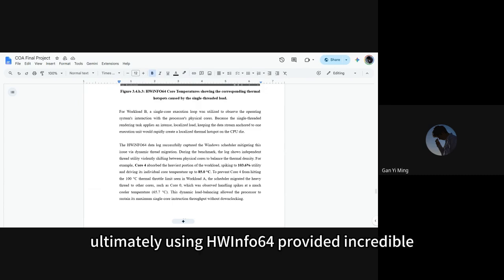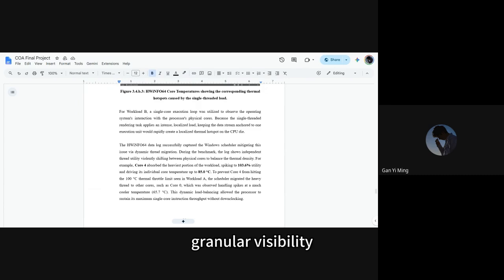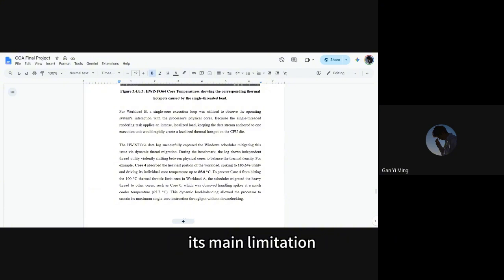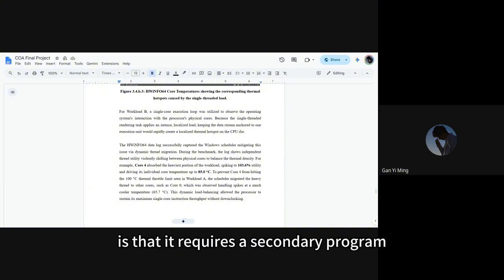Ultimately, using HWiNFO64 provided incredible granular visibility into these microarchitectural behaviors. Its main limitation is that it requires a secondary program to actually generate the workloads.